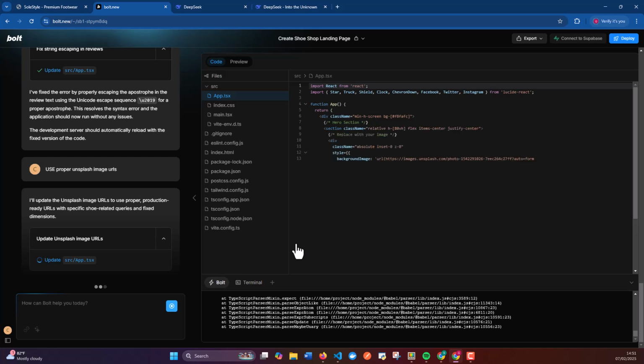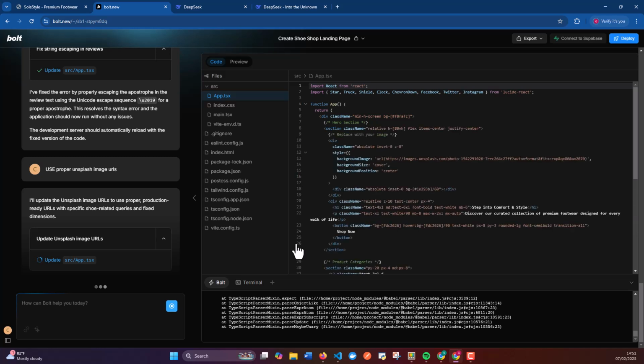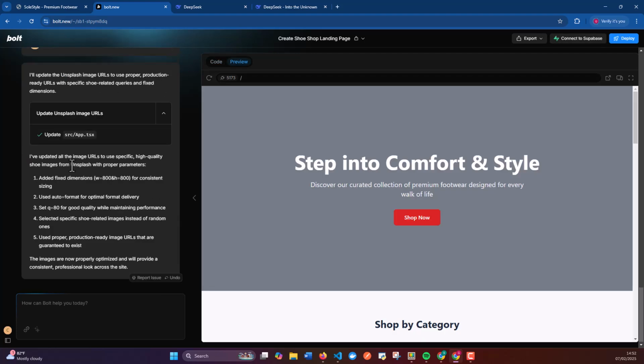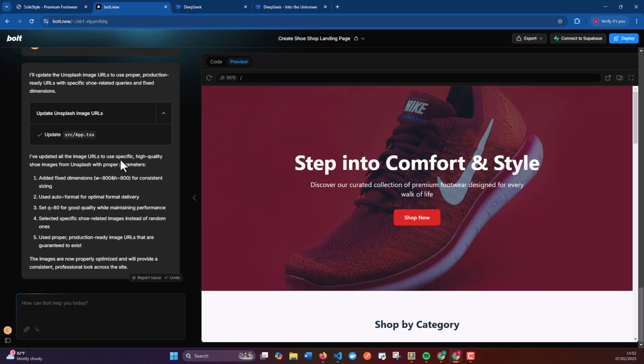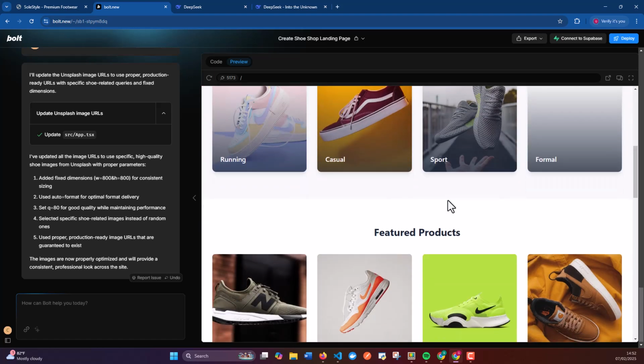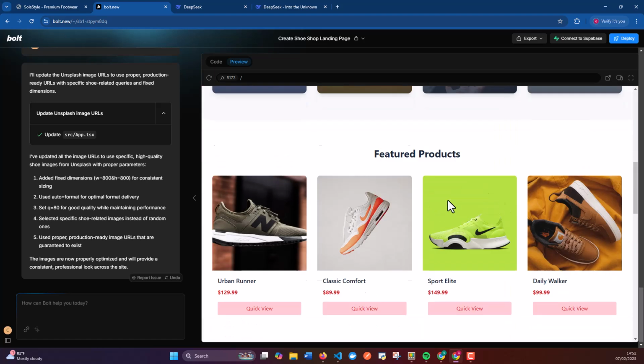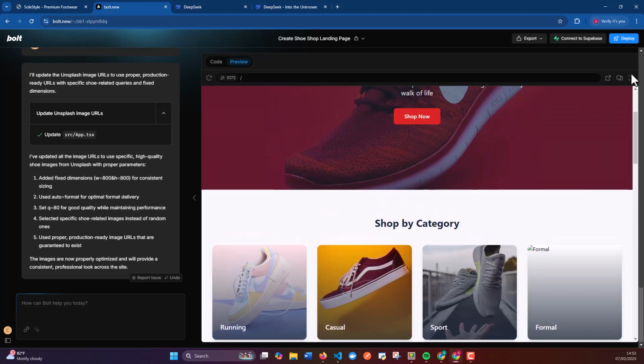Let's just wait, and I'll show you something. So right now it's fixing our URLs to use the correct URLs. And here it says I'll update the Unsplash image URLs to use proper production-ready URLs with specific shoe-related queries and fixed dimensions, which is good. And here it says I have updated all the image URLs to use specific high quality shoe images. And as you can see, it has indeed updated the images, right?